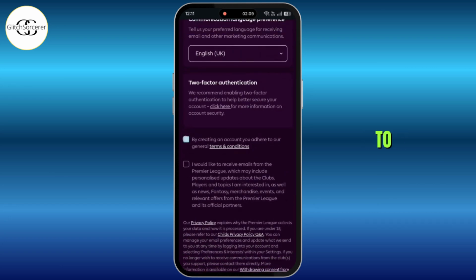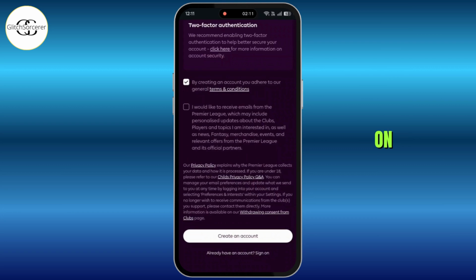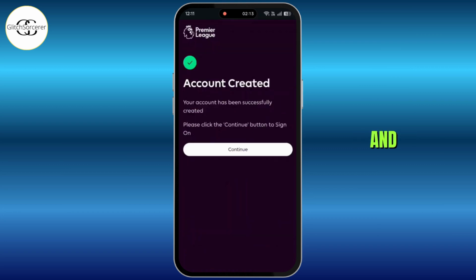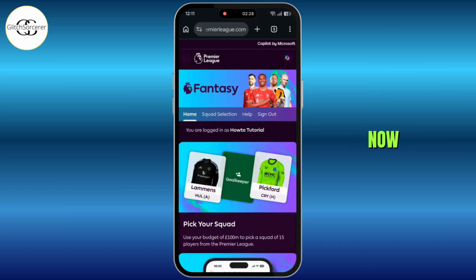Then click on I agree to the terms and conditions. Then click on create an account. And that's it. Your account has been created. Click on continue. Now you will be logged into your new FPL account.